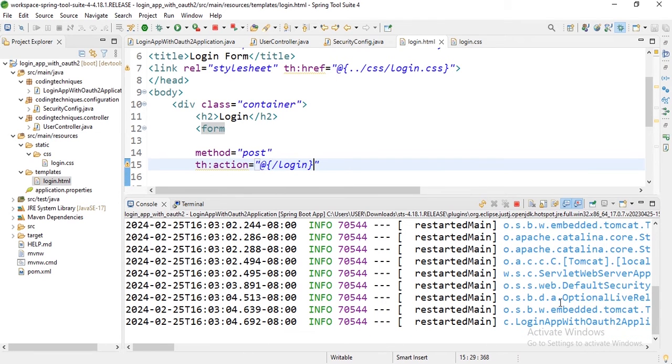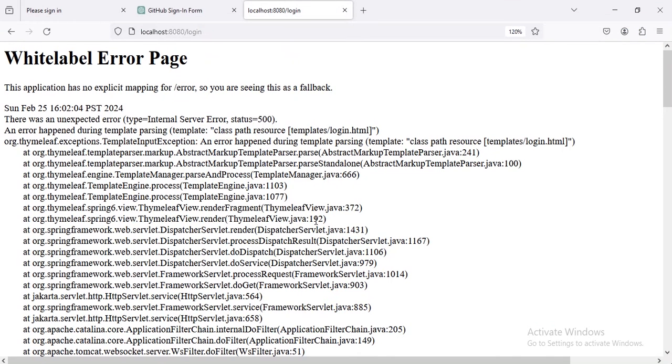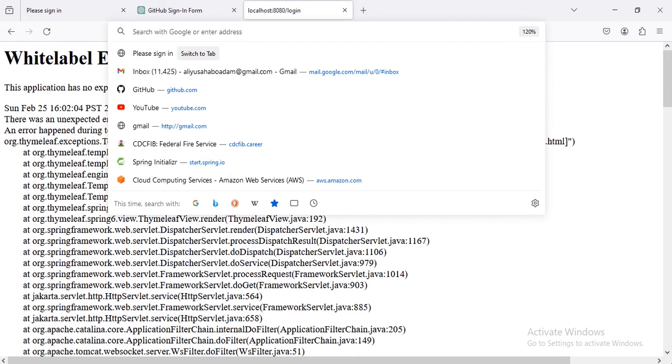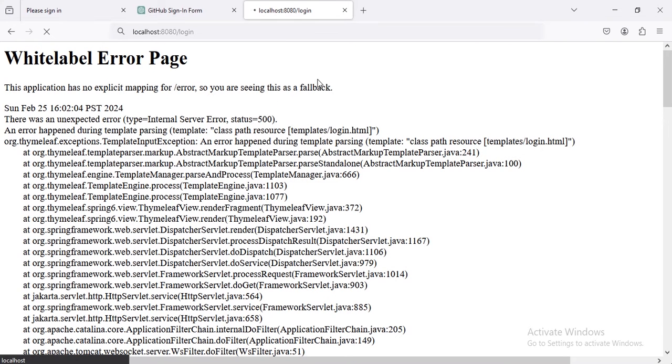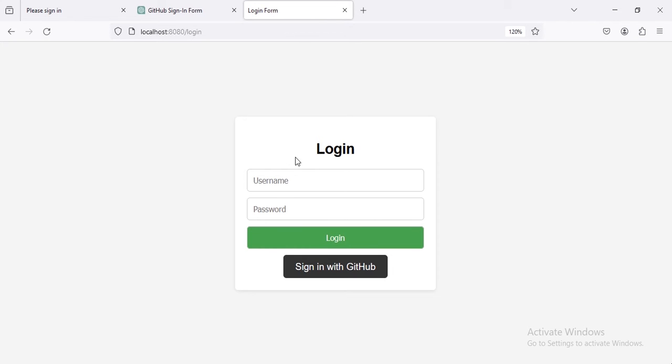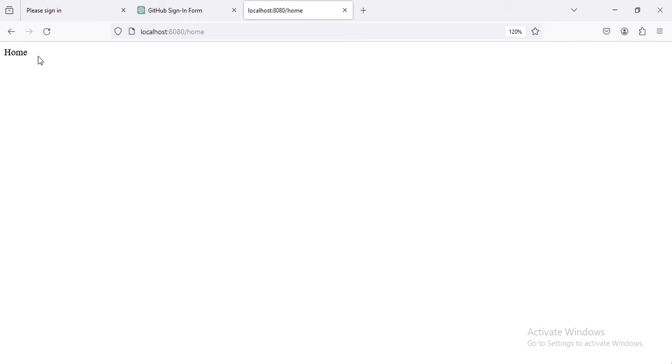So we won't have this error again. Localhost login. So you see what it's provided. That is the same form that we have here. So you see what we have here. Okay, now let's test our login to see if it works. 1 2 3 4. So it takes us to the successful page.